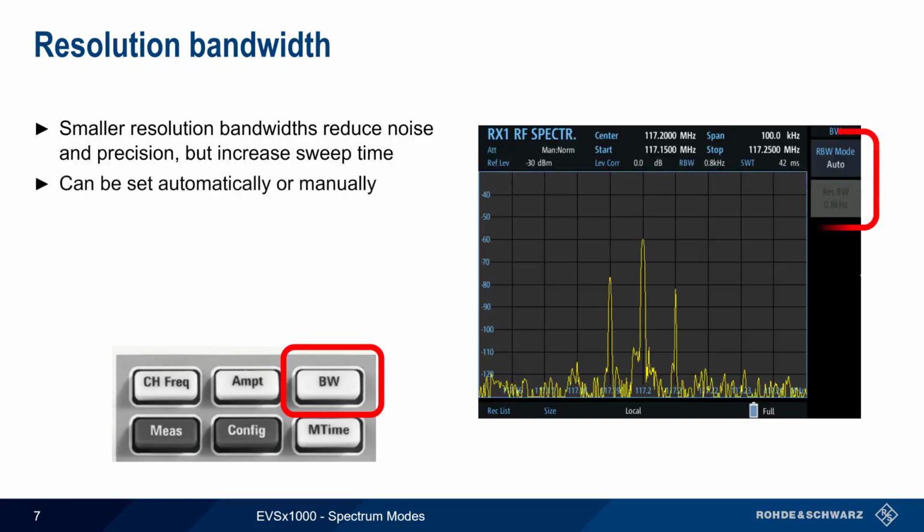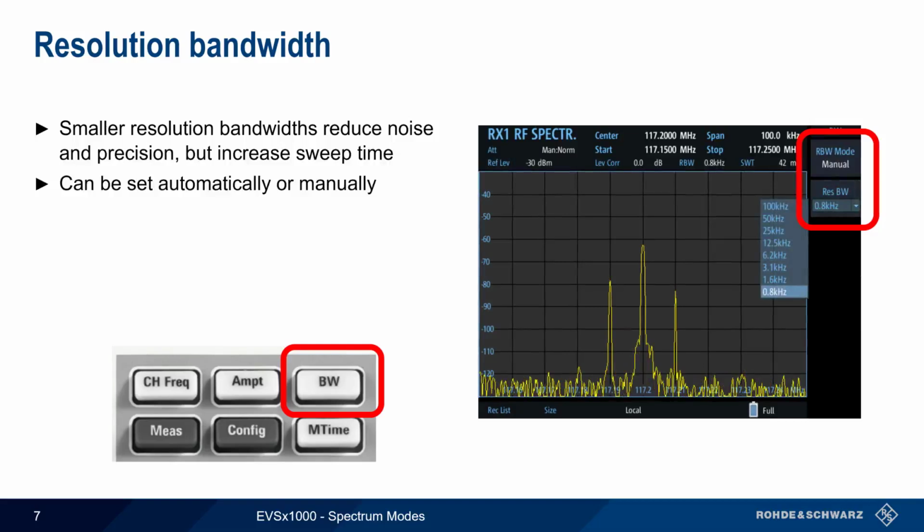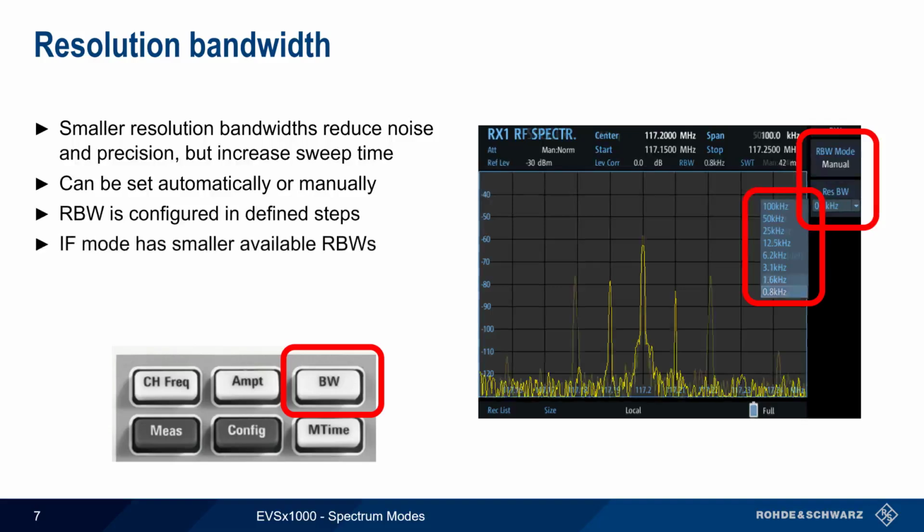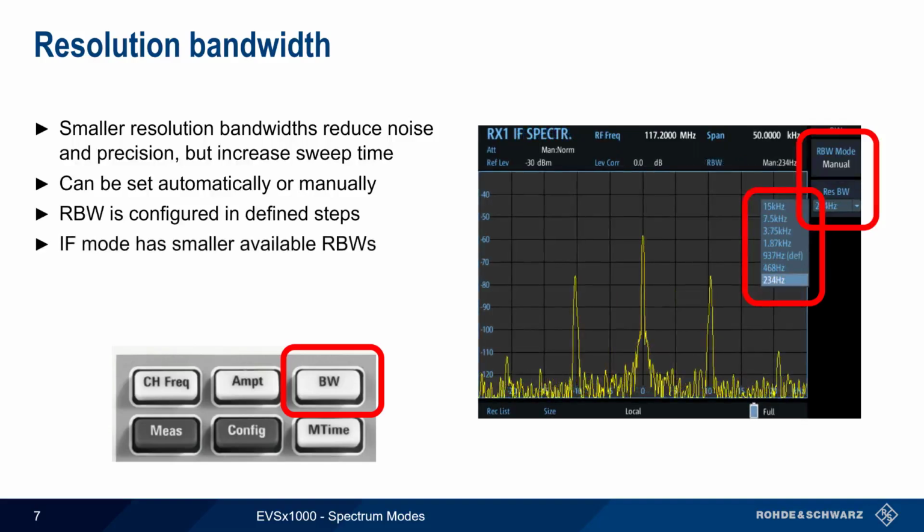Resolution bandwidth can be automatically chosen by the EVS or manually configured by the user. Note that when manually configuring resolution bandwidth, bandwidth must be chosen from a set of predefined values. One difference between IF mode compared to RF mode is that IF mode has a set of smaller resolution bandwidths.